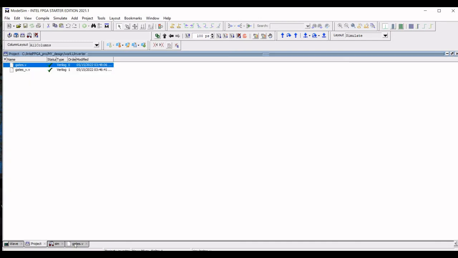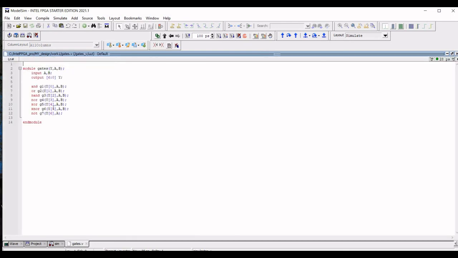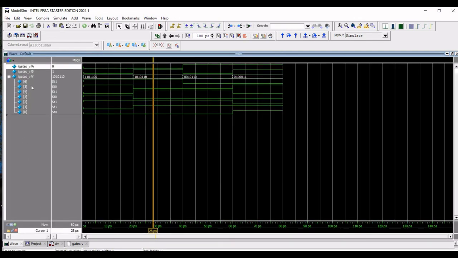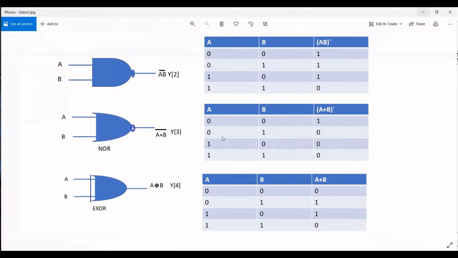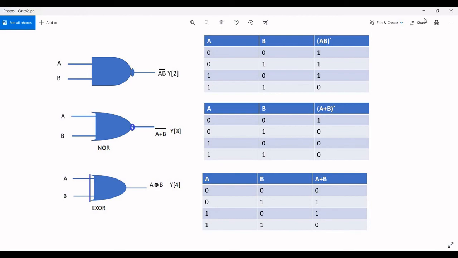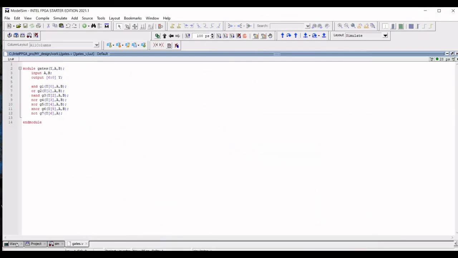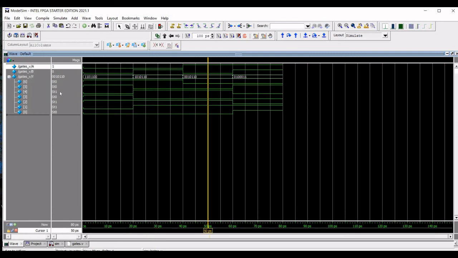Now consider that we are looking into EXOR. For 0 and 0, the output has to be 0. When it is 0 and 1, it has to be 1. And when you see this, for 1 and 0, it is 1. So we have verified the output of the logical gates using the Modelsim tool.